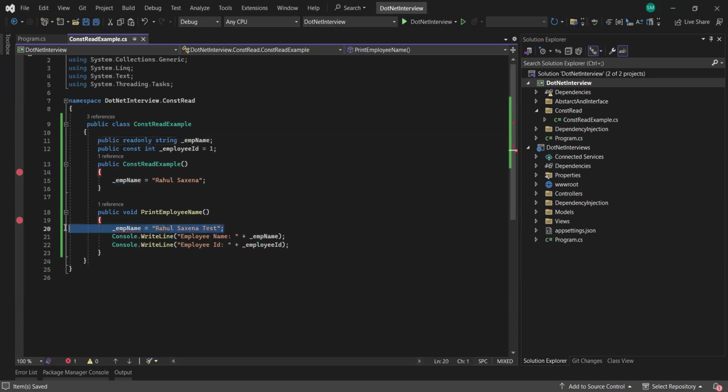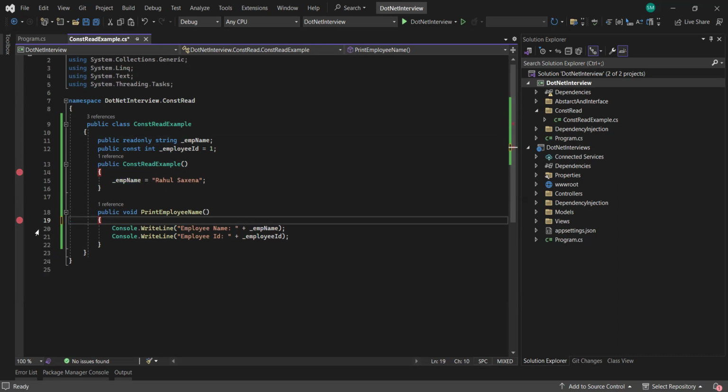This is one more point here. The question will be, is it possible to set a value to the read-only field in a method of your class? The answer is no. So you can clearly say this value can be initialized only in the constructor. I hope you guys understood what read-only is here.